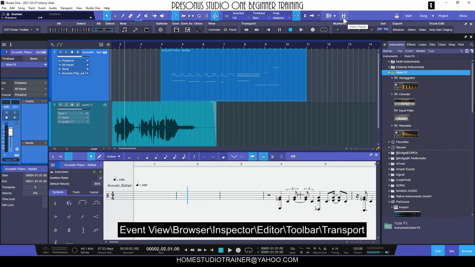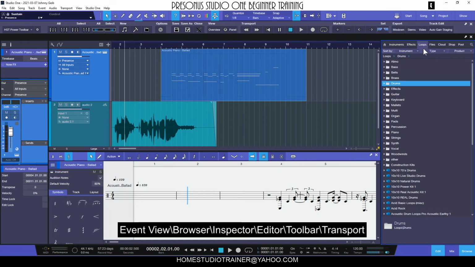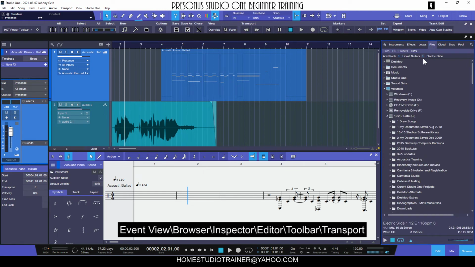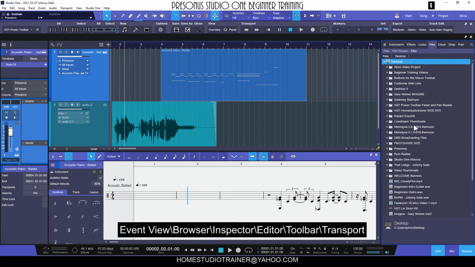Okay, so last but not least, we've gone through the toolbar. We haven't gone through the transport, actually. So almost last but not least, we have the browser. The browser here is for, you can view your instrument tracks. You can view your effects. You can actually view any loops that you have loaded, and they are searchable. You can even browse your computer directly and just go to your desktop to look for files and drag them in directly from the desktop into your song.